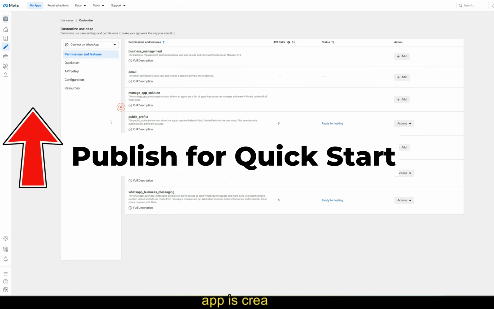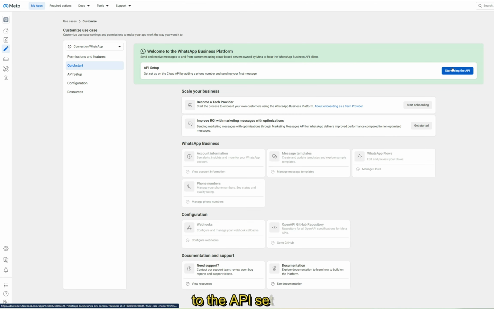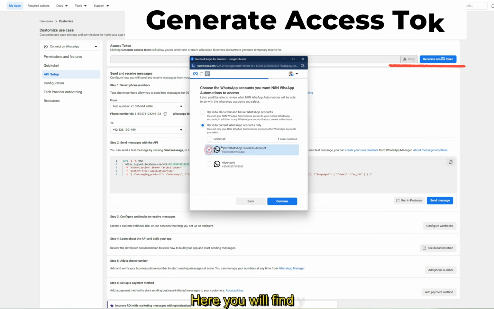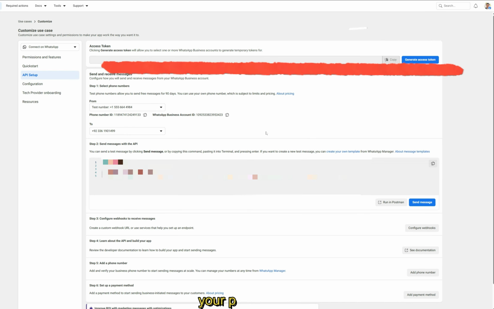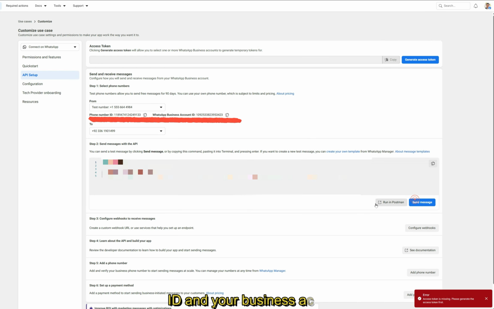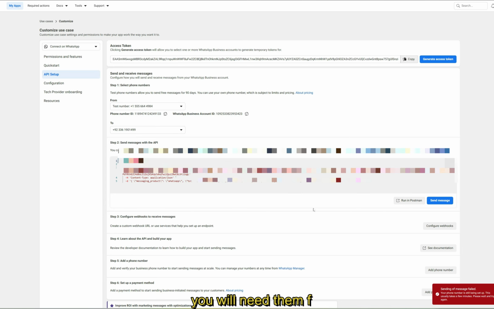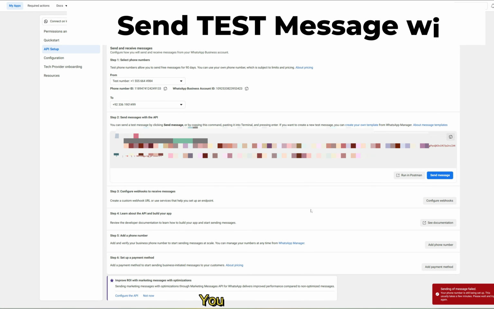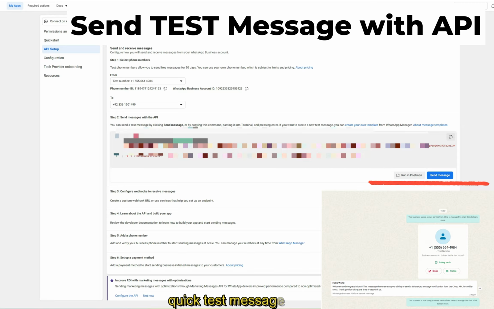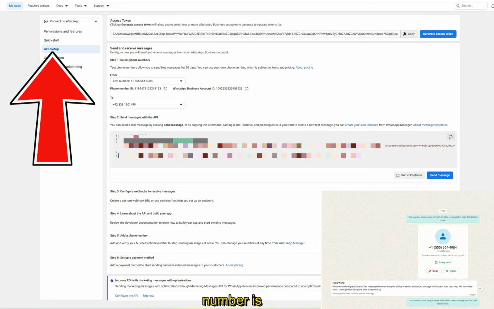Once your app is created, you will be taken to the API setup page. Here you will find your temporary access token, your phone number ID, and your business account ID. Keep these handy as we will need them for N8N later. You can also find a quick test message from here to make sure your number is working.